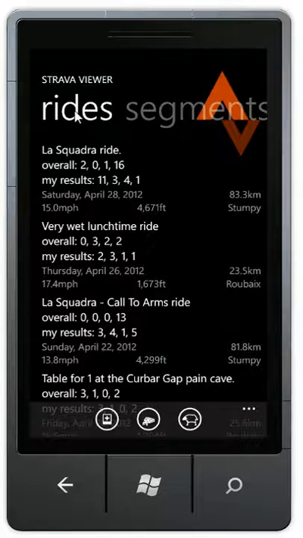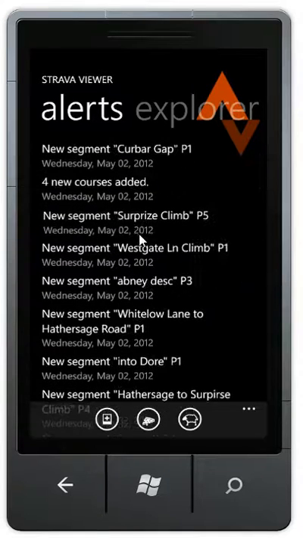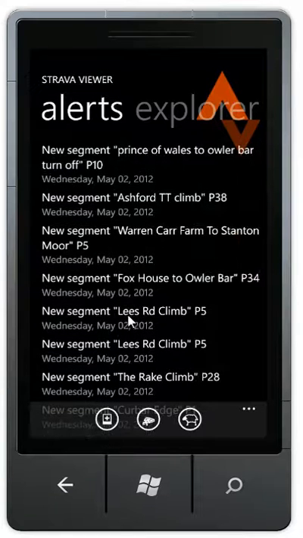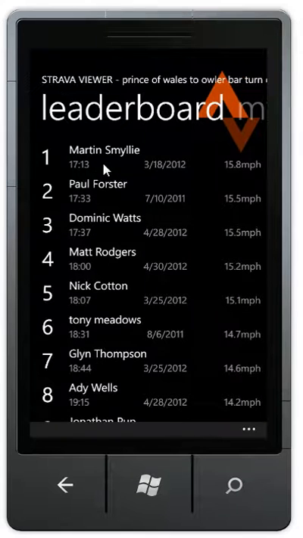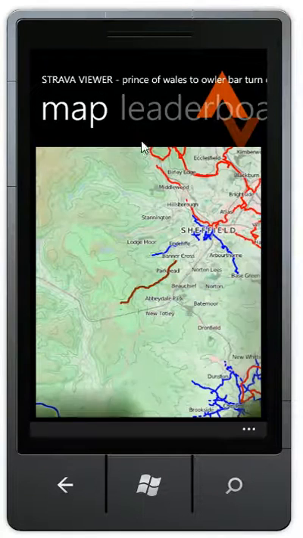So if we go back to the alerts here, you can see that it keeps a log of all the new segments which have been completed, and when new courses have been added. And if you click on one of these alerts, it'll take you straight into the segment page and show the leaderboard and your results and the maps again.